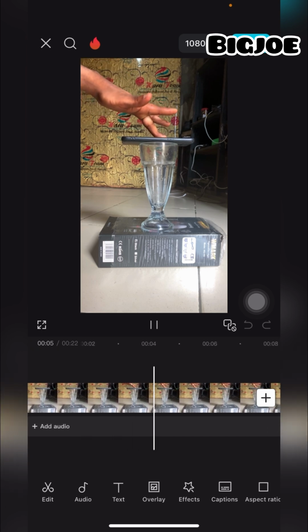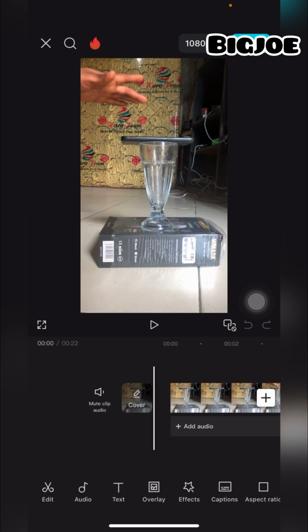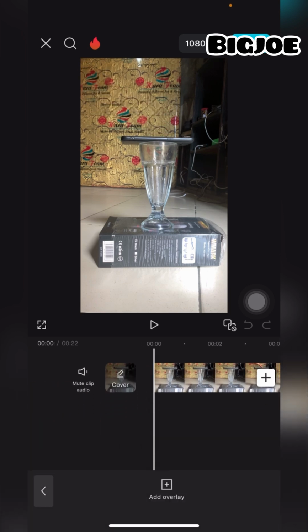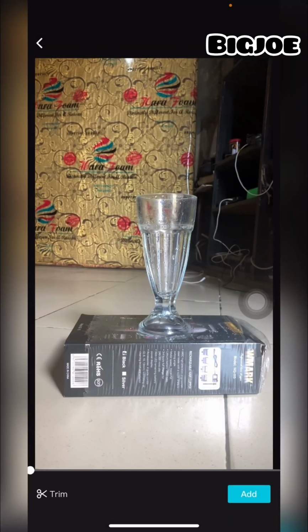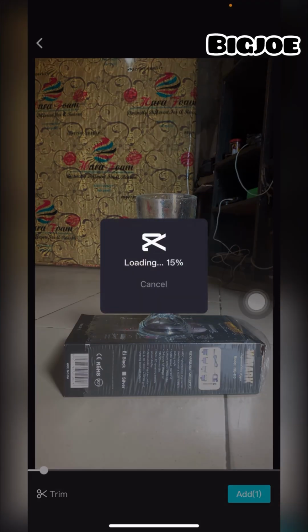So can you see this is the first clip I shot? So we are going to be using the second clip now. You click on overlay, you click on add, then you click on this one we are using at the downside. Look at the overlay. So just wait for a few seconds.